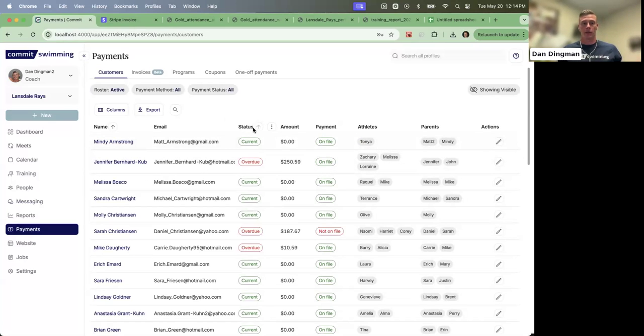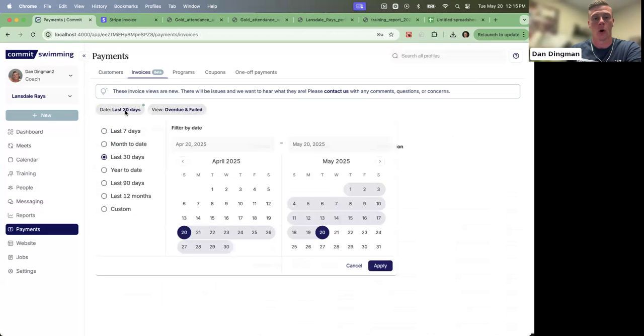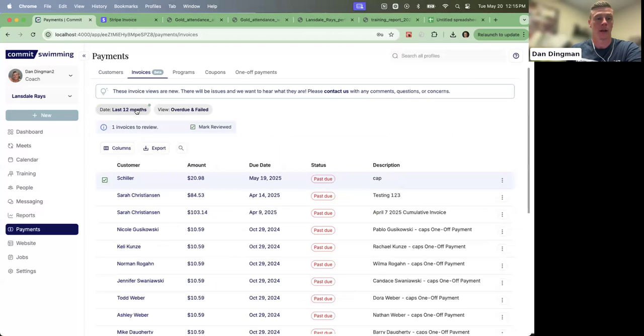So this will show if there are any failed or past due payments for that family, and it will stay like that until they're resolved or until you mark the invoices as void. The other thing that I wanted to point out here was that you can filter by payment method and payment status. This invoices view will show all overdue and failed invoices for your entire club over the date range that you pick.